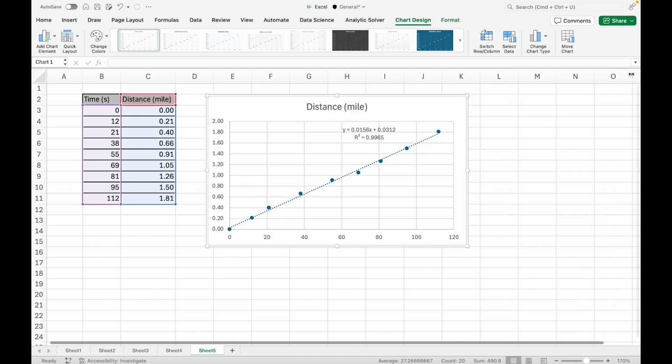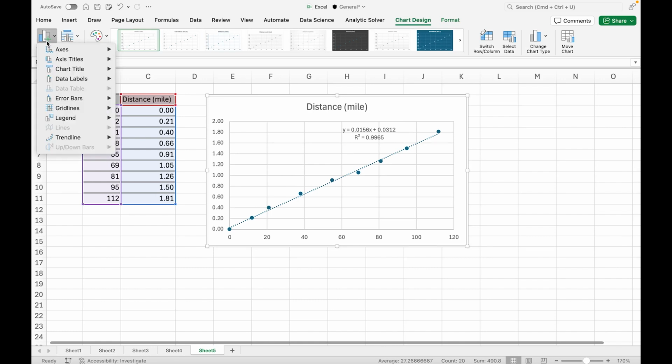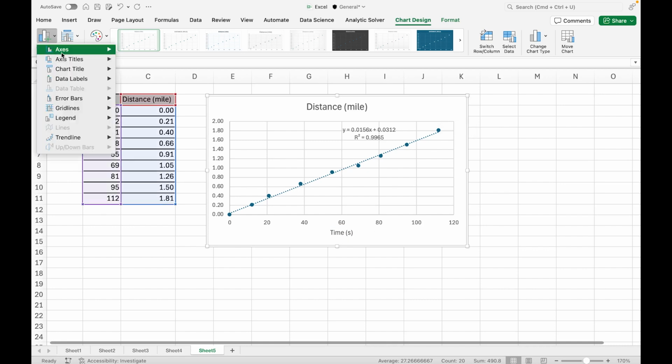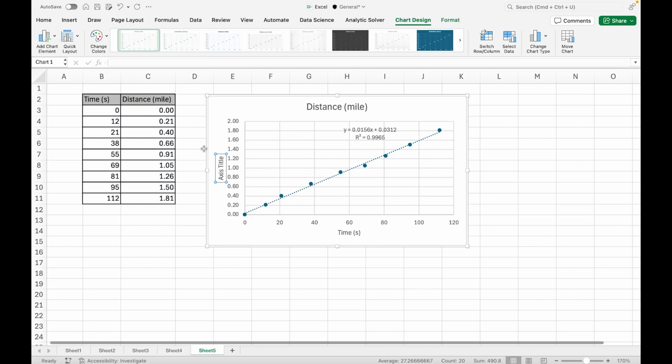Now, we will add axis titles. Click on the plot, and you will find two new tabs at the top, Chart Design and Format. Click on the Chart Design. Navigate to the far left and click Add Chart Element. From the drop-down menu, click Axis Titles and select Primary Horizontal. Type the title Time in Seconds. Go back to Axis Titles. Select Primary Vertical. Type the title Distance in Miles.